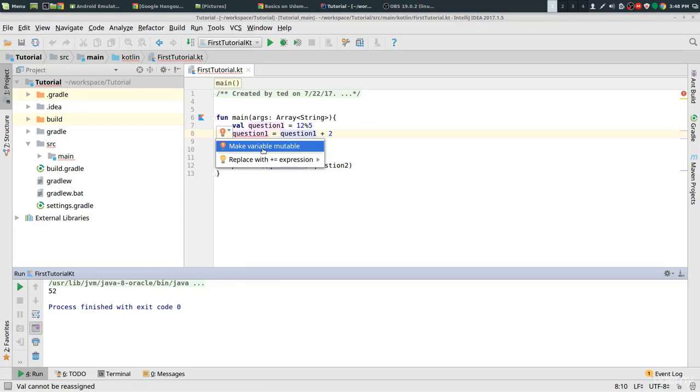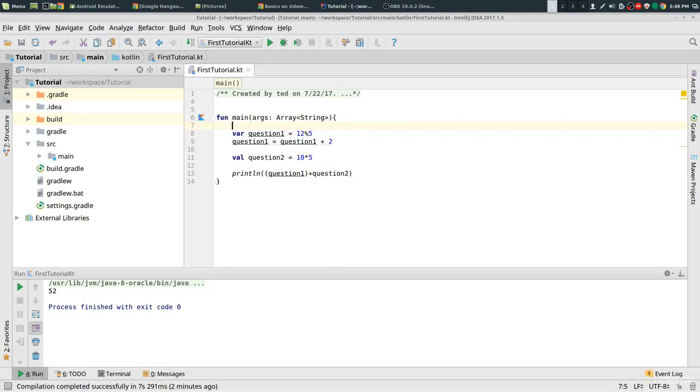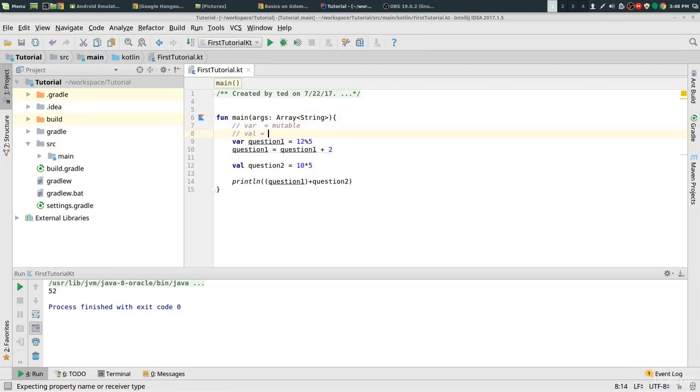What mutable means is that you can change it. So a var is mutable. So var equals mutable, val equals immutable. So mutable equals it can change. Immutable means it cannot change.